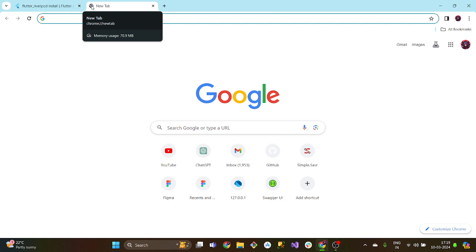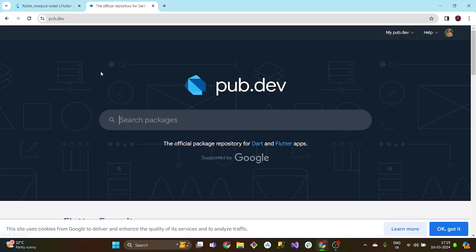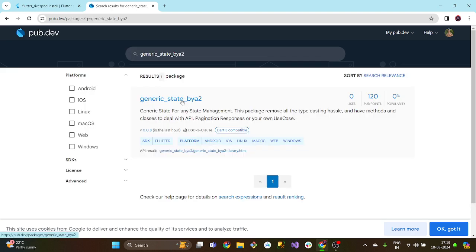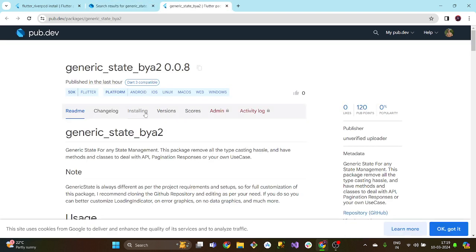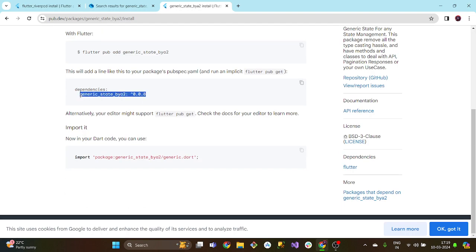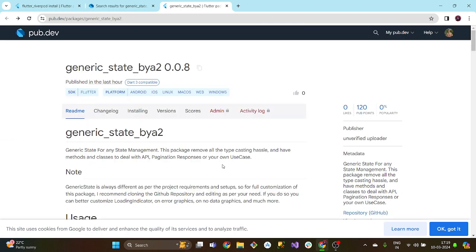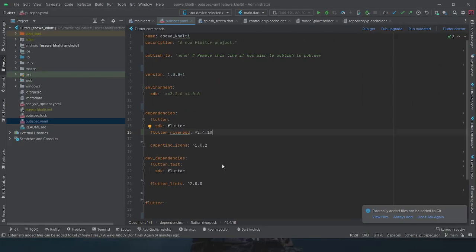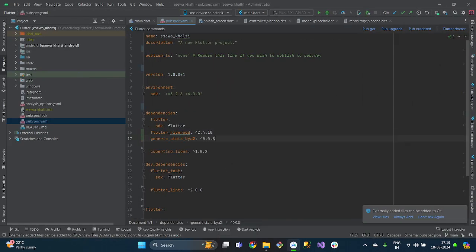Same with Bloc. So I have a package, generic state. I have published lots of packages there. So this is one of my packages, and it has all of the generic states. So whichever project I am working on, I will just put this package in here.